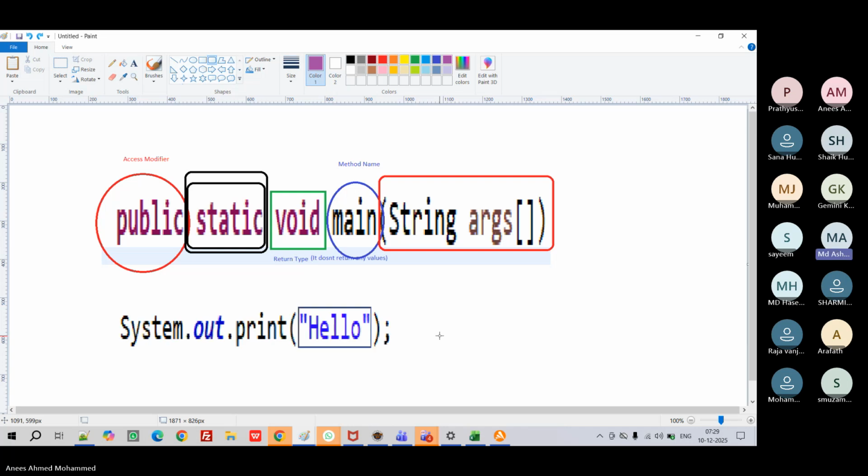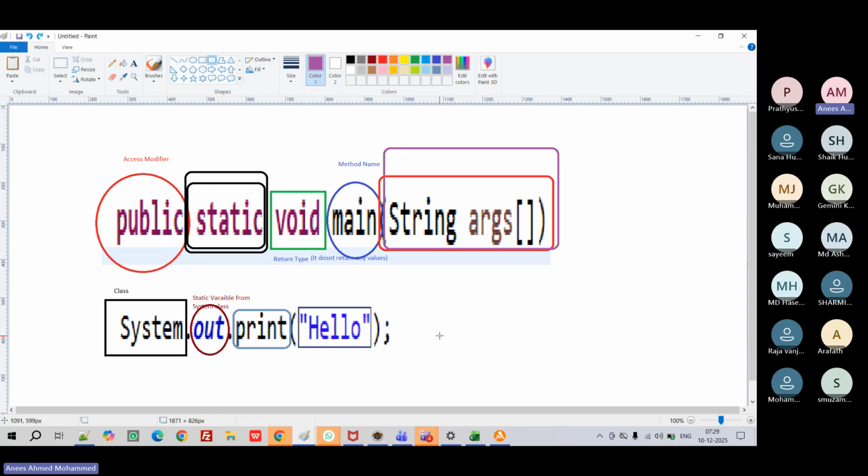Now, what is this? The class, right? Then out is a static variable. Then it is a method. Then it is an argument for that method, parameters for that method. Only one parameter is there, right? It can accept multiple parameters also, but as of now, I'm passing one parameter. So I hope everyone understands this part, right?